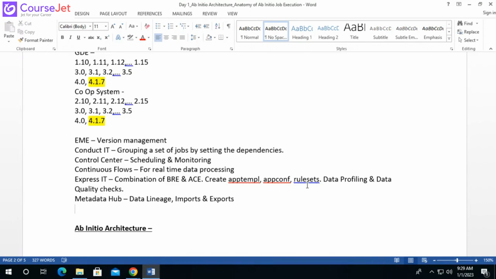Right. Now coming back to the architecture. As I said, based on your cooperating system version. Co-op is the heart of Ab initio, right? The cooperating system is the heart of Ab initio, where the actual processing is happening. It is taking care of the processing of the jobs. The actual execution happens in the co-op installed machine.